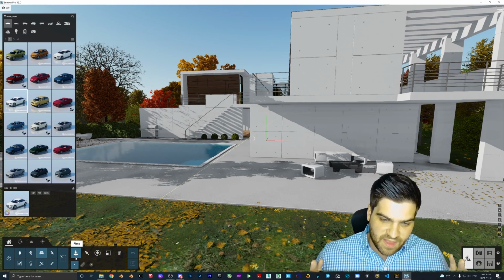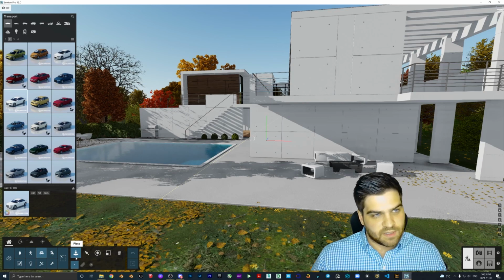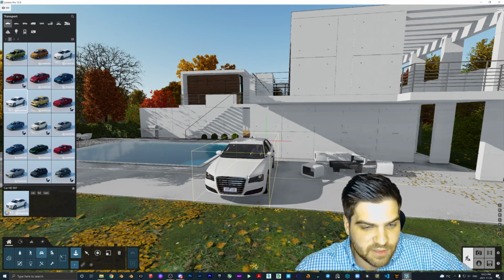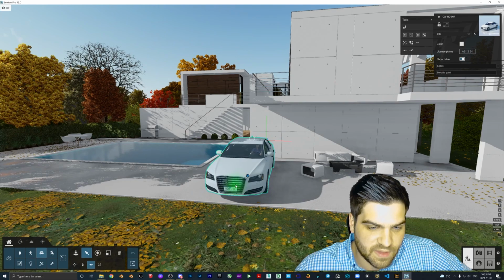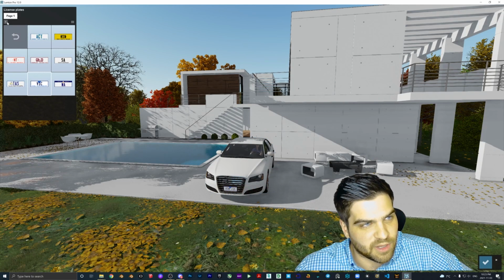And I gotta say, I feel like I've been snubbed by Lumion. So I'm gonna drop in this car. Now, by default, the license plate isn't on there, but I just threw one on there, play around with it.